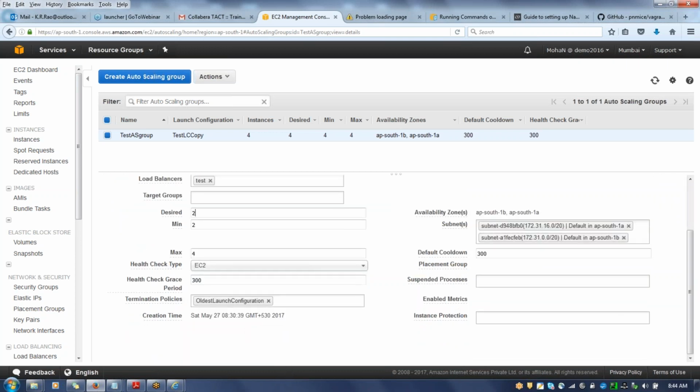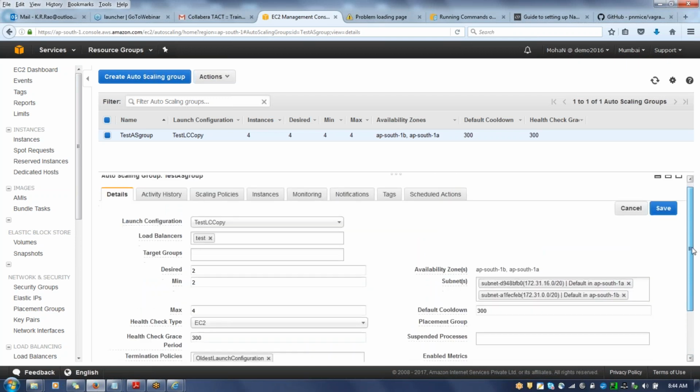It will become 2. That means it will terminate 2 instances. Which 2 instances will it terminate? The oldest launch configuration servers it will terminate. You can choose whatever: old servers, oldest launch configuration instance, or new instance. If I say new instance, whatever new servers were just launched, it will terminate. Am I clear with this? Anyone having doubts here?